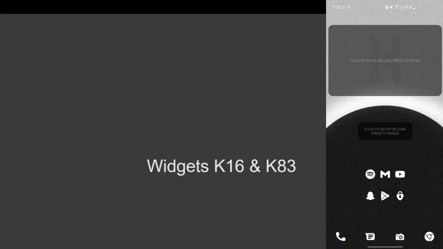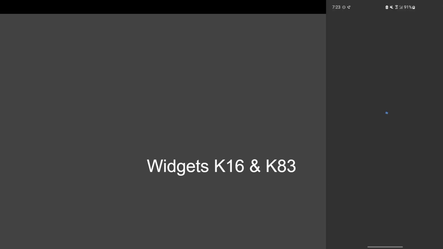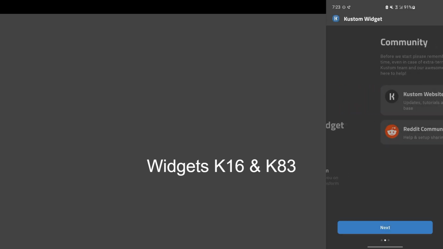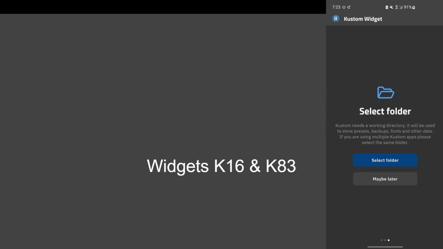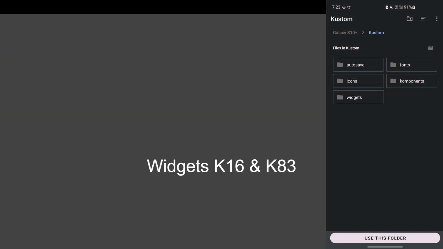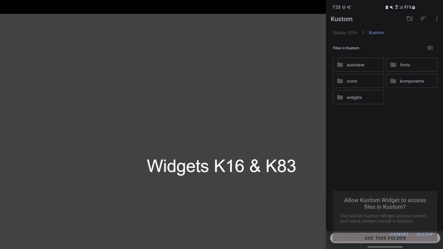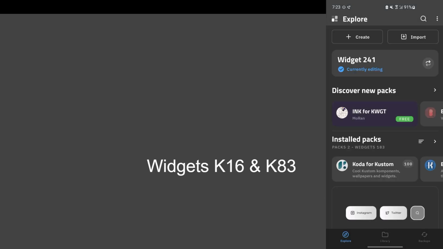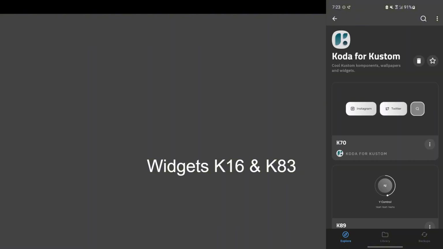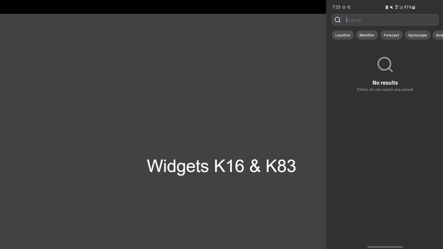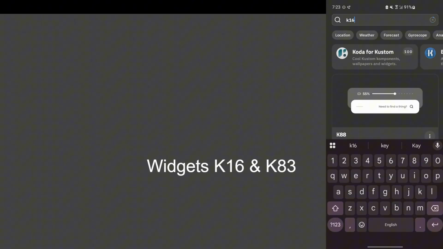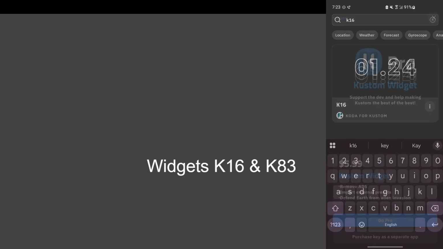So now, for the widgets, we have to use widgets K16 and K63. To do that, you'll see click setup. The K16, I believe, is for the bottom. You have to have also a folder set for custom. Make sure you're ready for that. And then scroll or search for the widget. In our case, we're going to be searching K16, and you'll click on it.